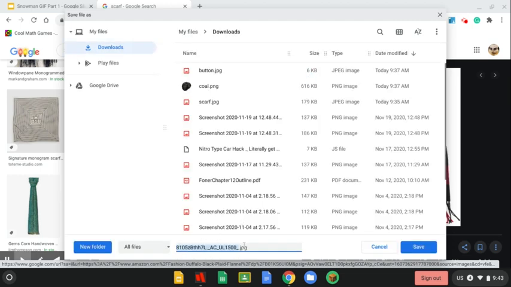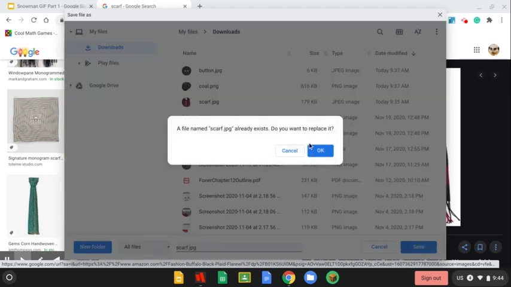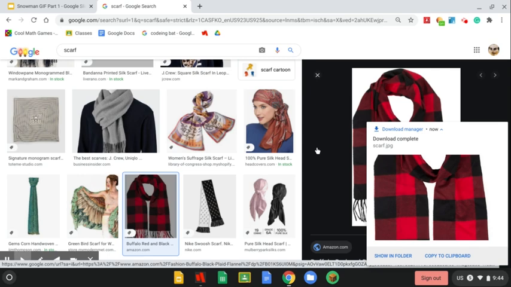So in the bottom of the Save box, it will have a default name. We're going to backspace out that name and give it the name of scarf. We want to make it very easy for us to find this picture later. So name it with the name scarf in the bottom of the save box and click save. All right, we found our first accessory for our snowman.